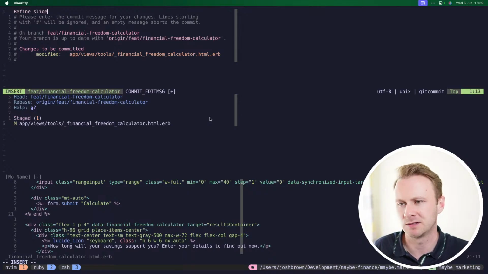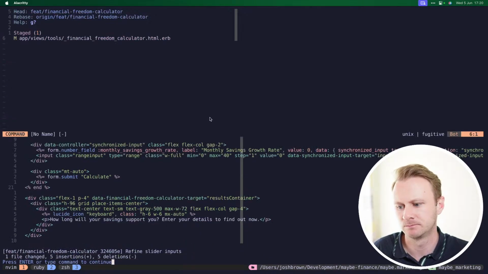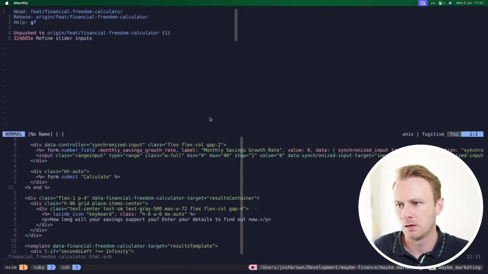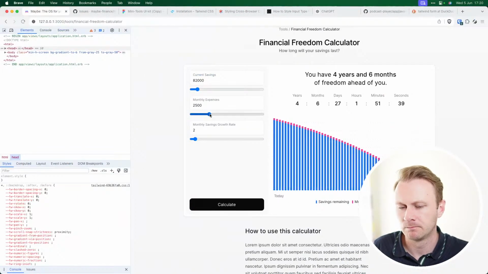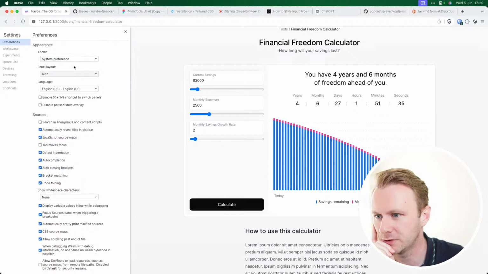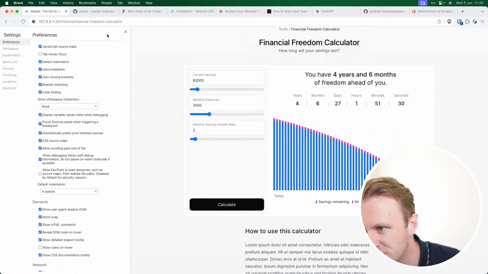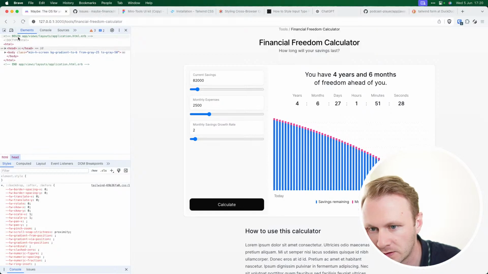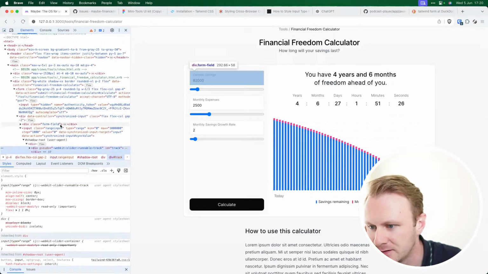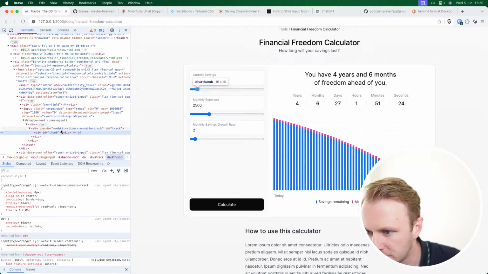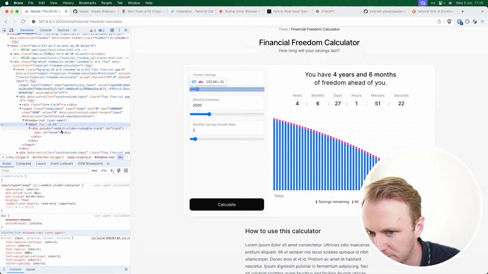Define slider inputs. Okay. What I want to do is turn on Pro User Agent Shadow DOM, and then runnable track and thumb.